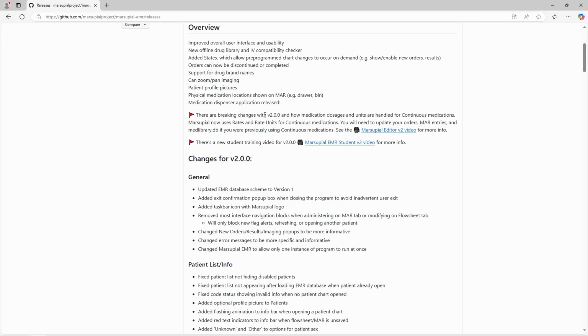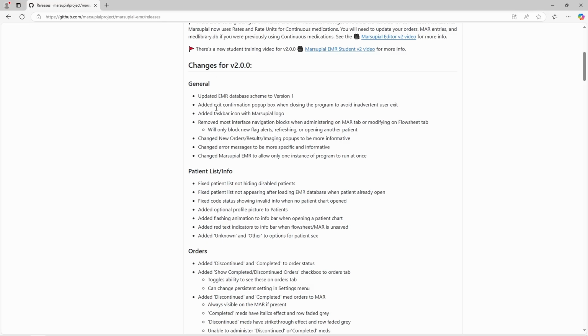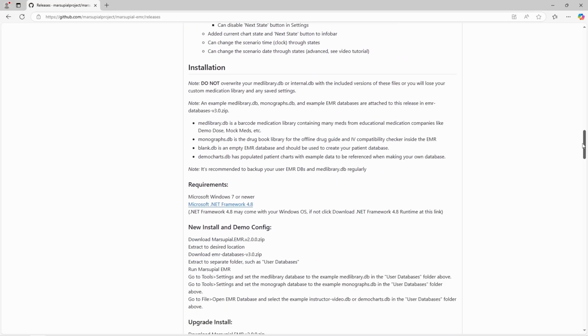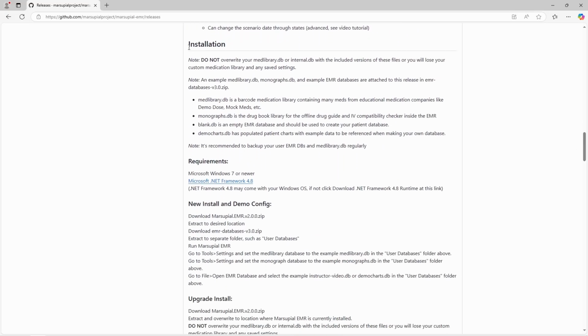There's a breaking change in version 2 with how medication dosages are handled, so make sure you review any of these flags and review the change log here so you can figure out what's been updated or what's been added. So a bunch of new features. And then after that, we've got some installation instructions. You can follow these. We're going to walk through these in this video.